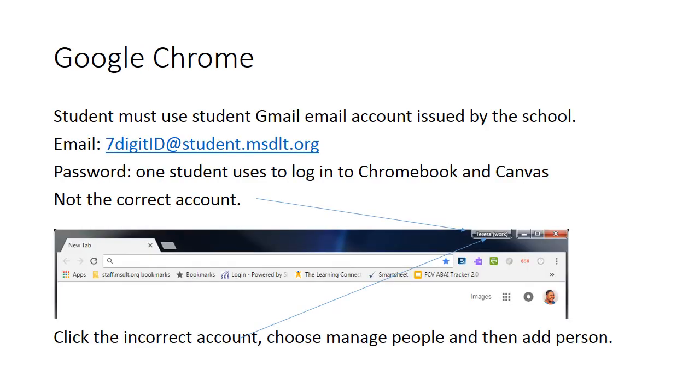Please note that this is a two-step process. Step 1 is the Canvas entry. Step 2 is the Skyward entry. For the Canvas entry, students must be logged into Google Chrome using their student email address and the password that they normally use to log in on their Chromebook and in Canvas.